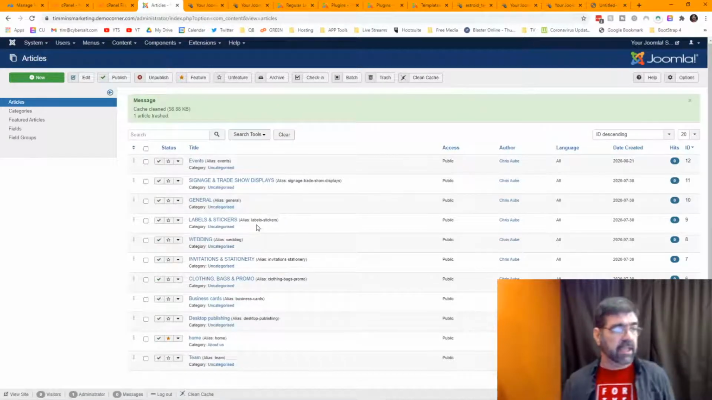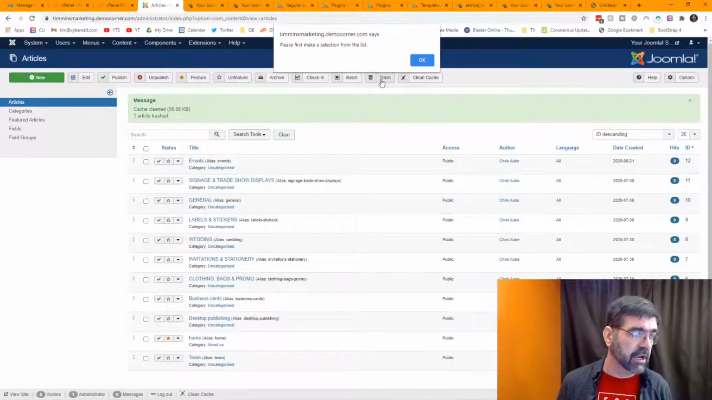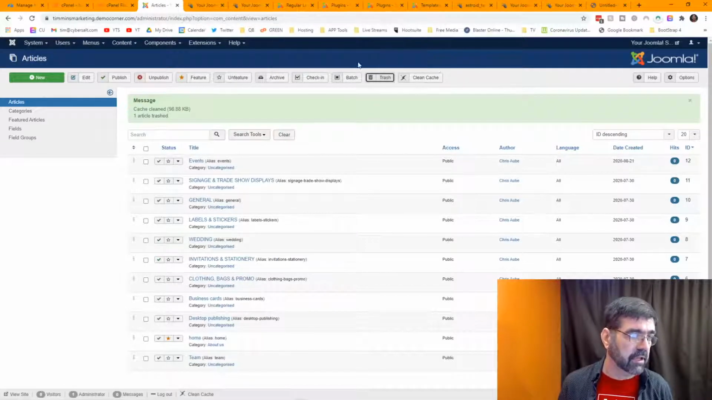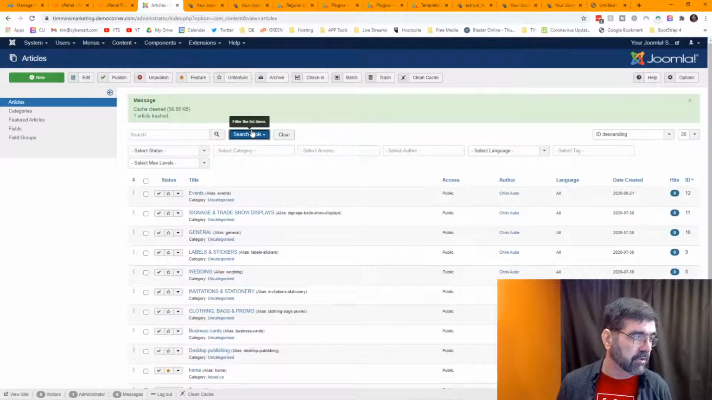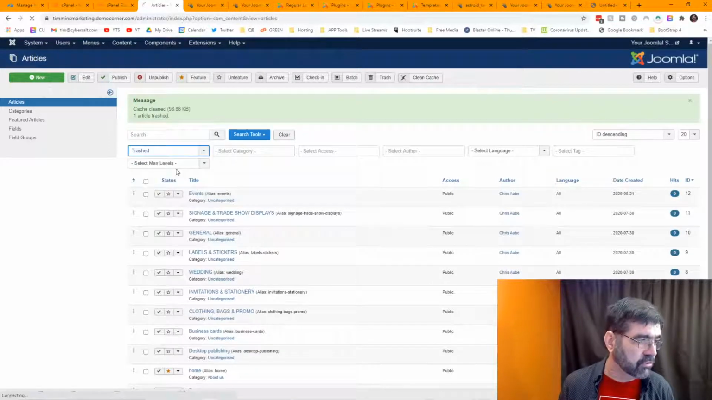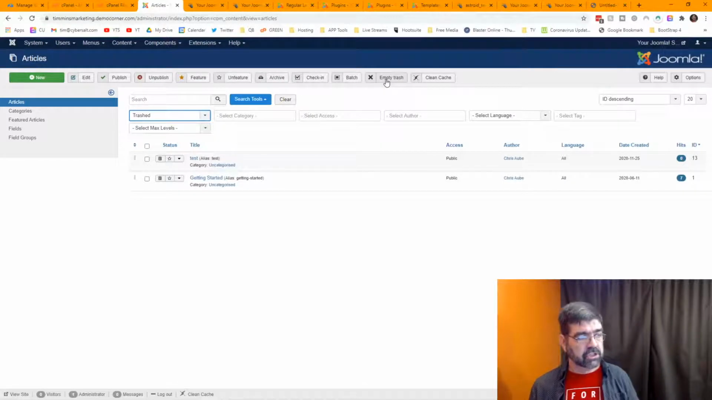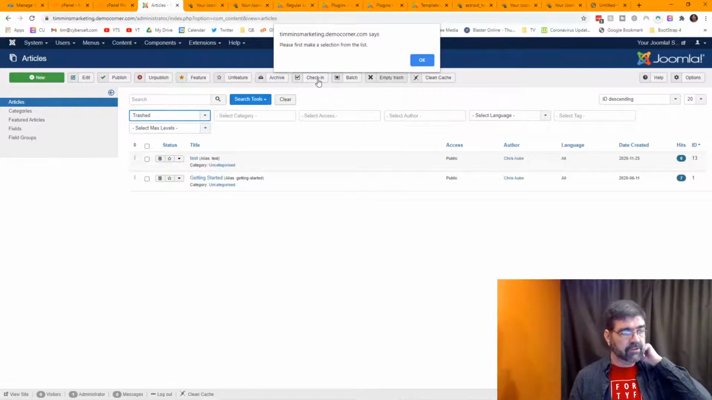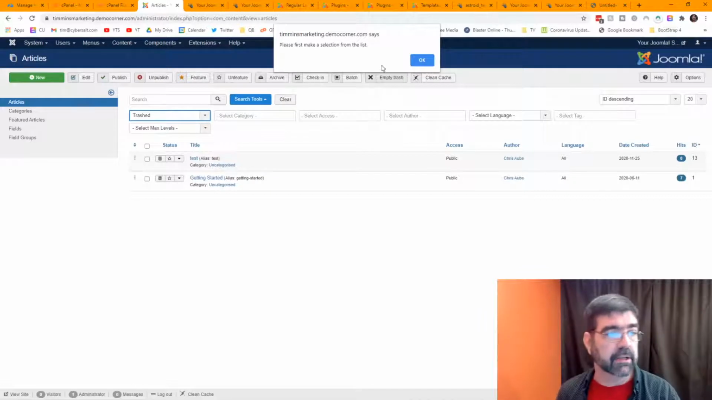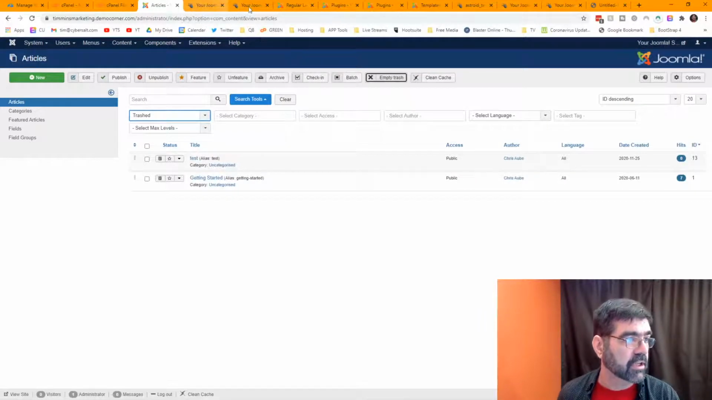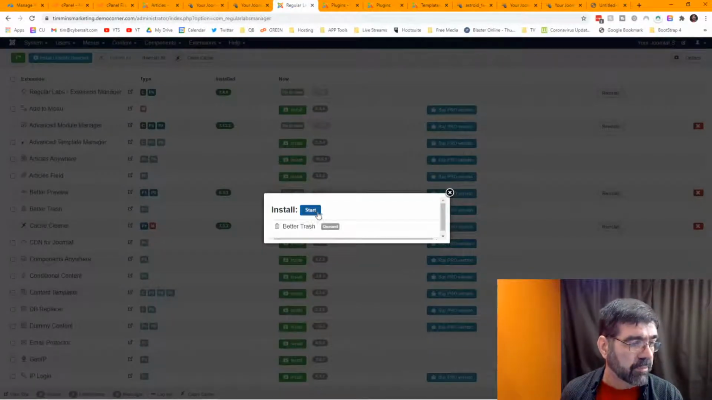Now, if I want to empty the trash, I can click trash here, but look, it says make a selection from the list first. And I go, oh, okay, in core Joomla. So then you've got to go down to search tools, select status, view trashed. And then if you want to empty the trash, it says you have to make a selection first. It's like, oh my goodness. All right. But check this out with Regular Labs Better Trash.